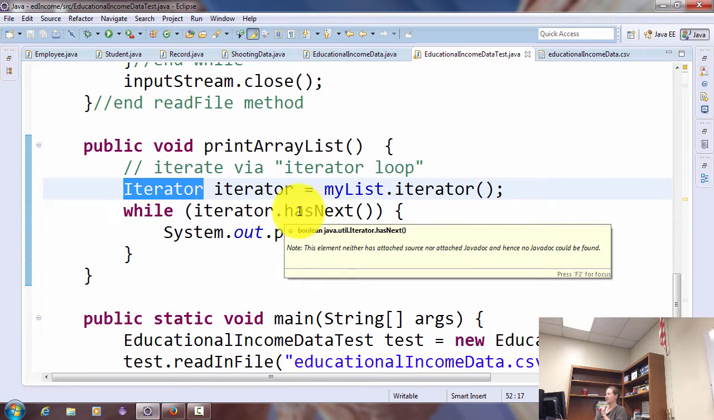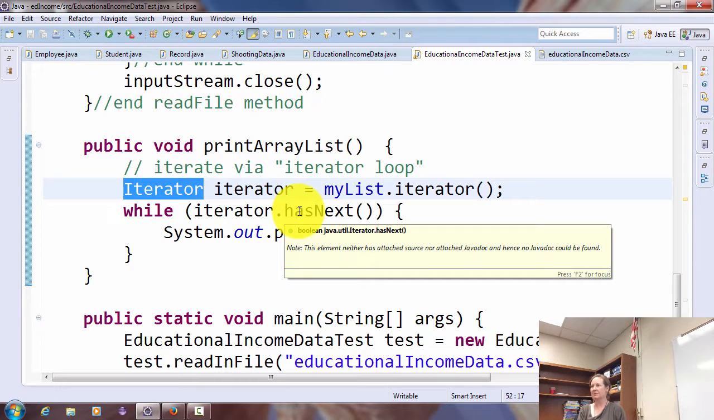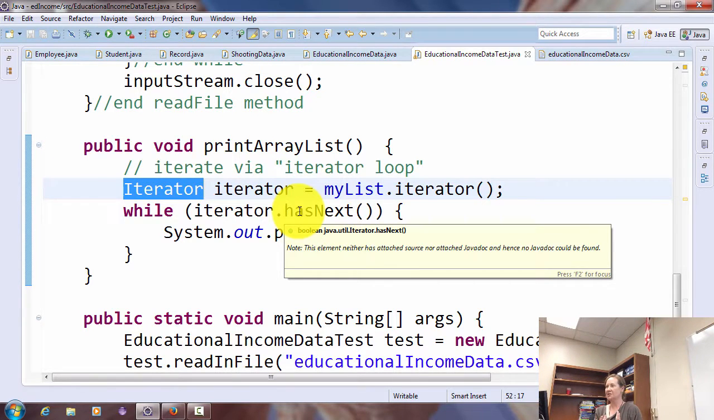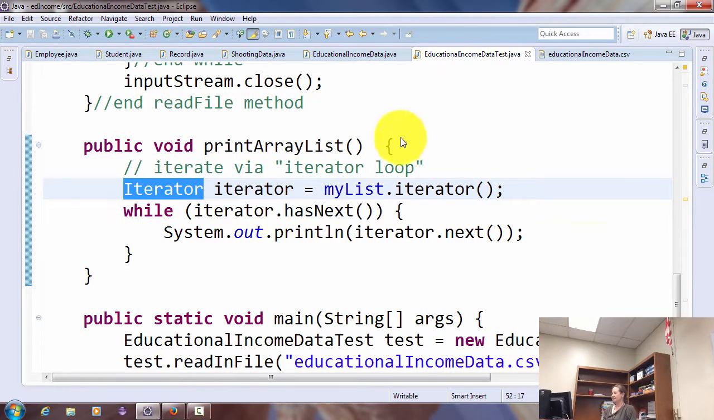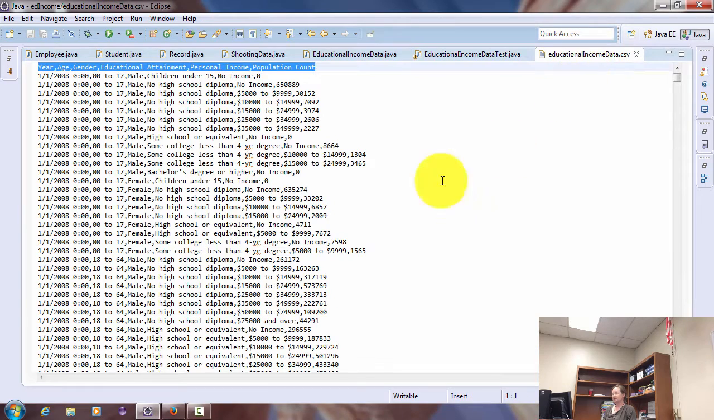Now I'm going to move on to the next part. And if you're still having an error, we'll stop in a second and we'll come around and debug. But I'm going to move on to, we need to ask it some questions and write some more methods in here. So now we have this array list of educational income data objects. And our educational income data looks like this.